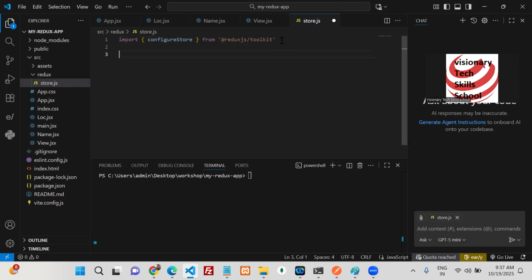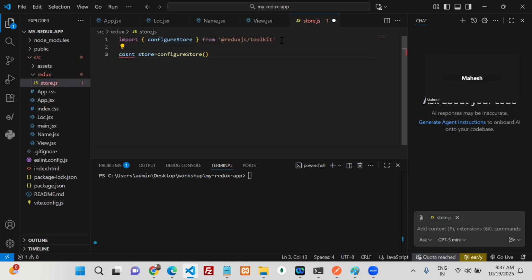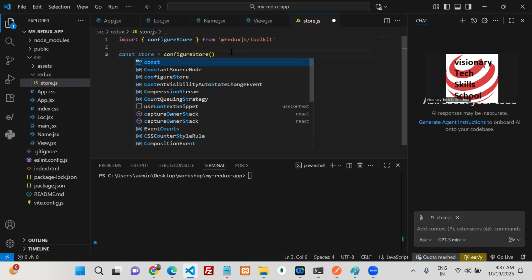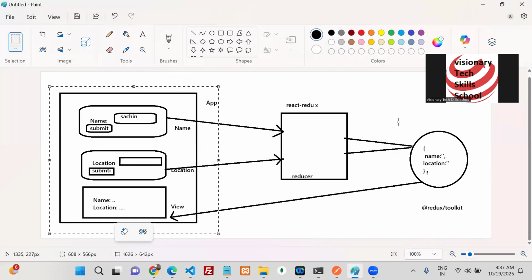If it is a function, can we call it? Yes or no? So my configureStore, you can call. It returns me a store. Understood? It returns me a store. Whenever you have the store, yes, you have the store now. So my store is here.